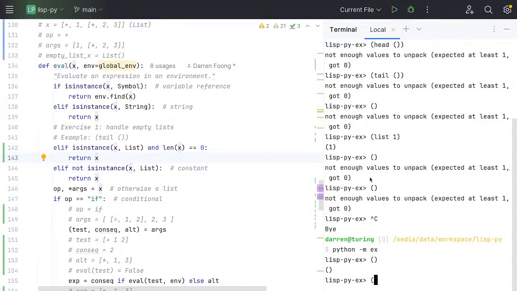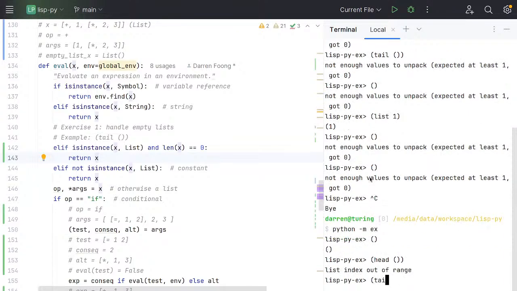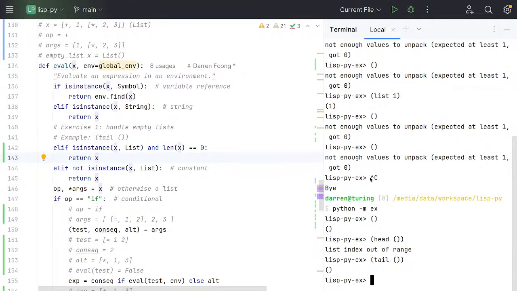You can't really take a head of an empty list, that will throw you an error, but you can take a tail. So, we fix one bug. There are 2 other exercises. In the interest of time, I won't go through them. Okay.